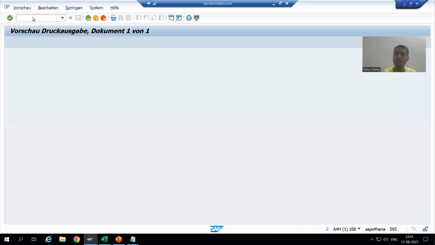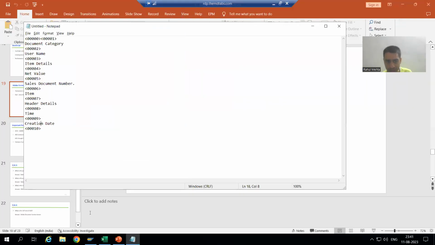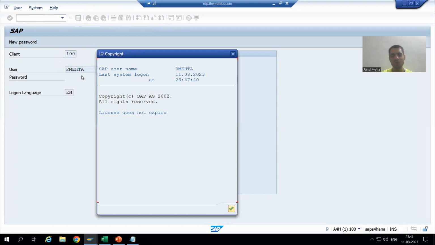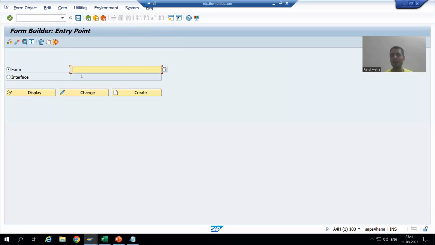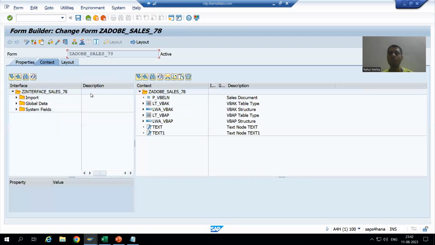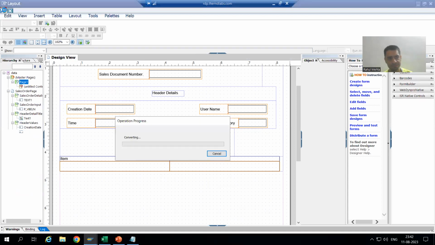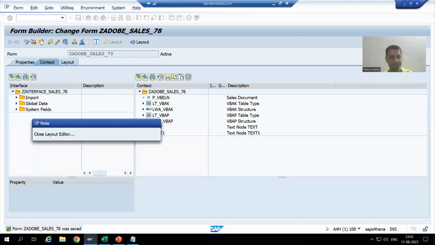Many people face this issue whenever you go for translation multiple times, because in a real project, the customer might change the requirement multiple times. So what is the solution? We have a very easy solution. Go to your Adobe form. If you are going for translation multiple times and the text is not updating, do one thing. Go to your Adobe form, click on layout, just go to the layout of the Adobe form, and simply save. Do not do any changes at all. Just save, and then activate your Adobe form.